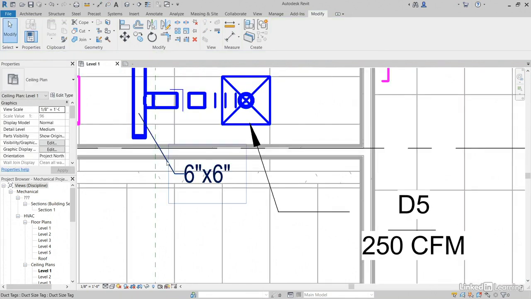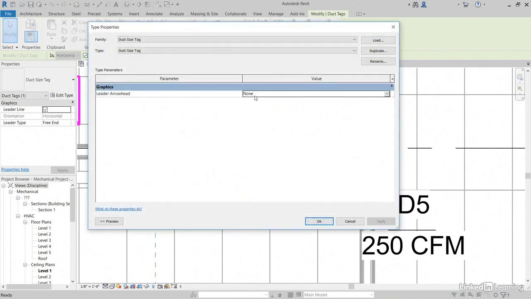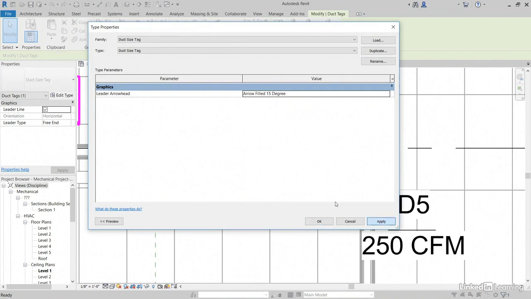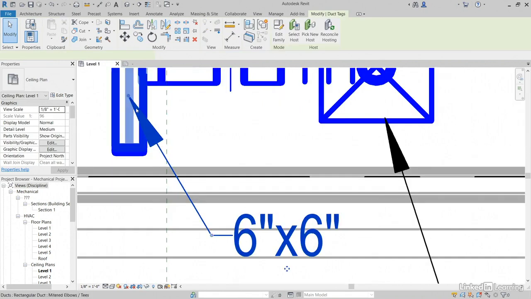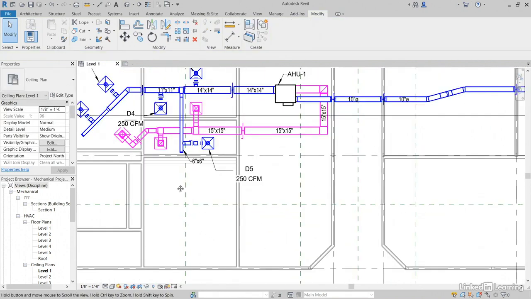6 by 6. Select your tag, click Edit Type. I'm going to add an arrow filled 15 degrees. Click Apply, then OK. We can pull this out of it just a little bit. So there you go. That's how you annotate a plan.